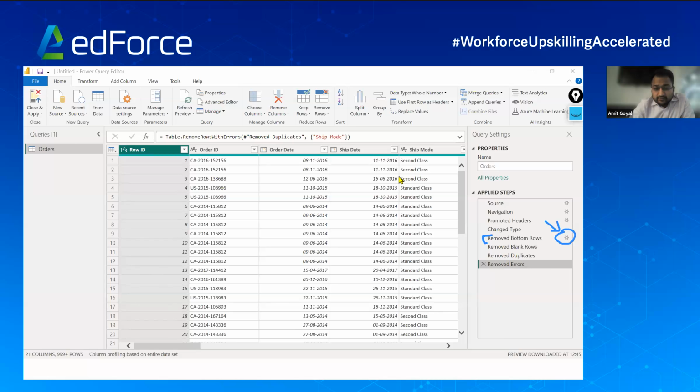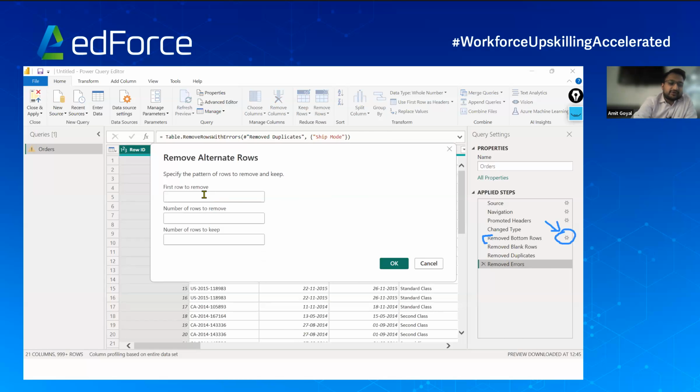So you have this option over here to remove alternate rows. In this, you can define that, starting from the 15th row, remove 5 rows. But over here, you actually have to define the number of rows to keep. So typically just those 5 rows, you will not be able to delete. You are saying that I want to get rid of those particular rows, so that step you don't have.